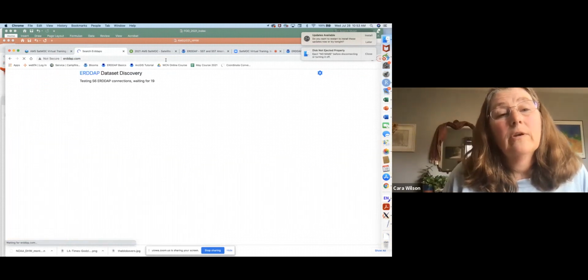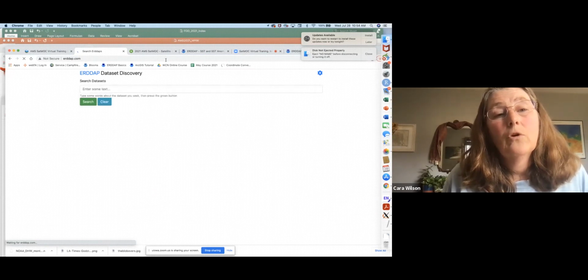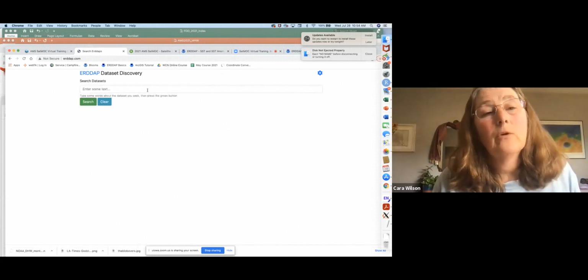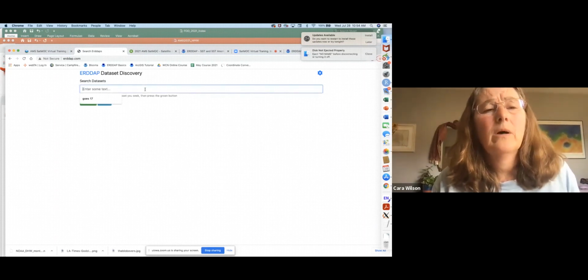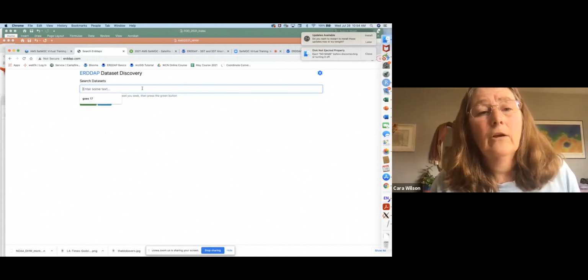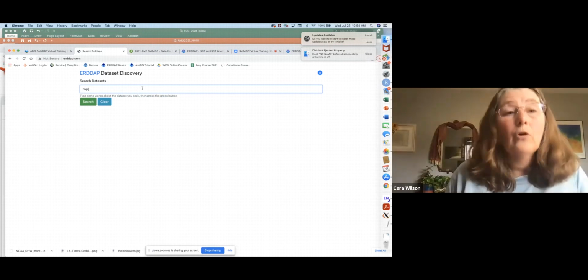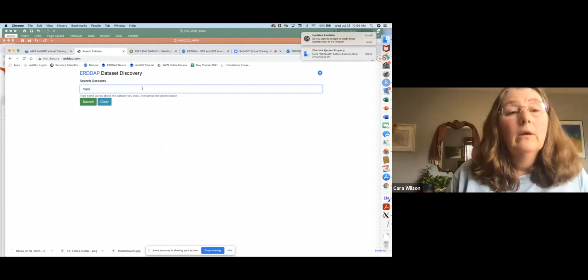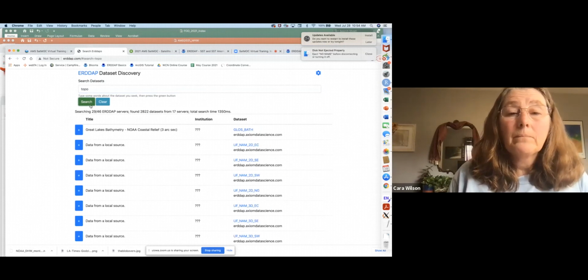And first it's testing the connections. So it looked like 56 ERDDAPs that it was pulling up. There's more ERDDAPs out there. I'm not sure why it doesn't necessarily ping them all. But here you can search for a data set across any of these ERDDAPs. So actually let's do the topo again, the one we were just looking at. So we'll put in topo and see what we get.